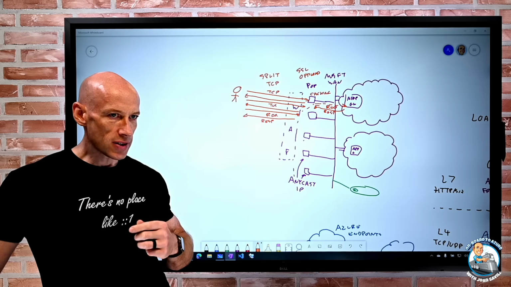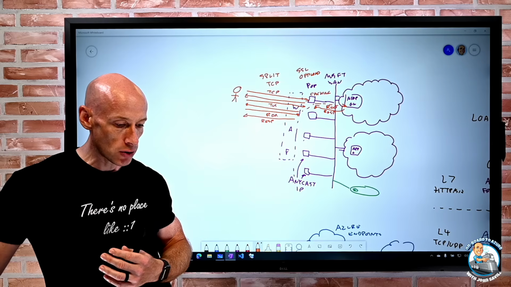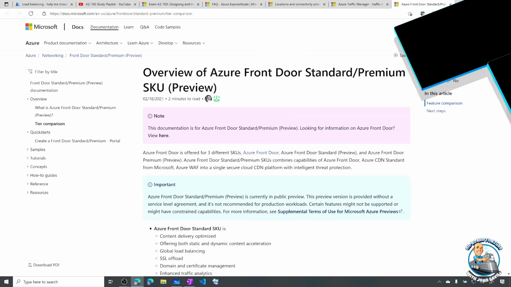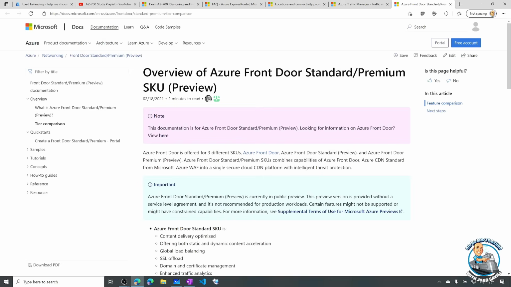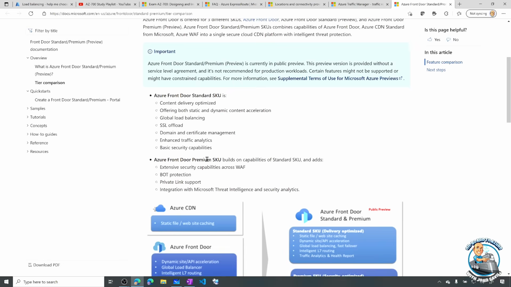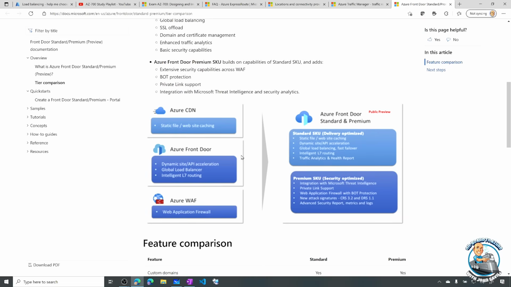Now, what's coming out is kind of the V2 world of Azure Front Door. If I actually look at this for a second, this is preview right now, but they're basically going to add some additional features. And what they're doing is they're really combining Azure Front Door with Web Application Firewall and the Azure Content Delivery Network. That CDN is super useful for static, non-changing content. So they're merging all of these things together.